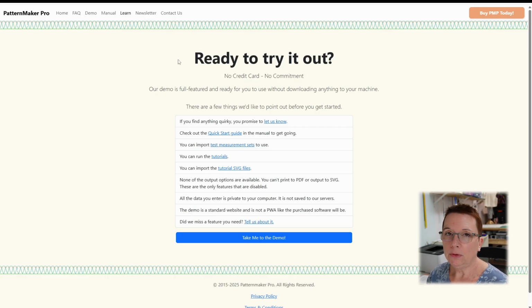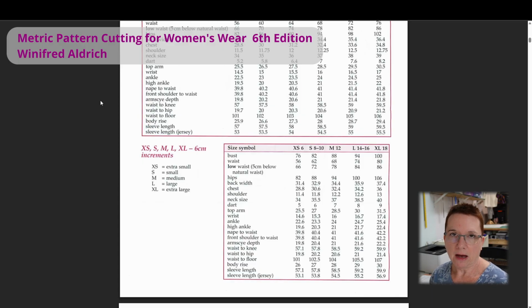Now I have to tell you, you can't follow what I'm doing in this particular video because I'm going to be outputting SVG files, and that is not allowed in the demo. That's something you would have to use the actual software to do. So you can't do that, but you can watch what I'm doing and get a general idea of how this takes place.